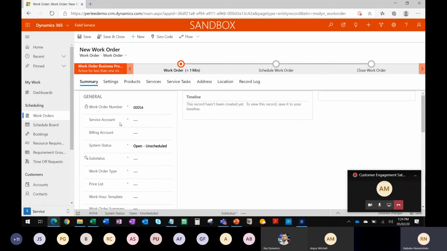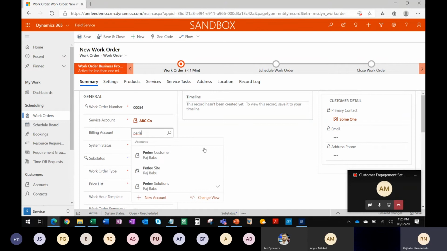Like I said, we have two different accounts that we need to choose: service account and billing account. So I'm going to choose ABC Co as the service account. By default, out of the box, it assigns the same company name as the billing account, but you can choose a different company. So a service needs to be performed at this location, and once the service is completed, the billing invoice needs to be sent to the other location. So I'm going to choose Early Customer as the billing account.